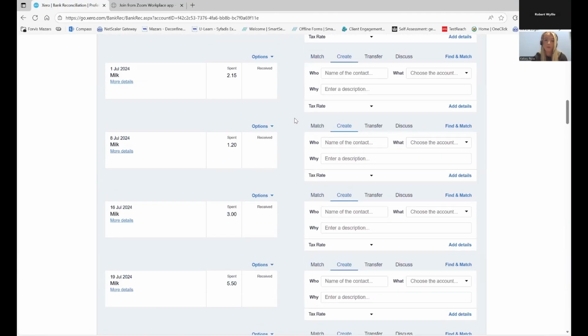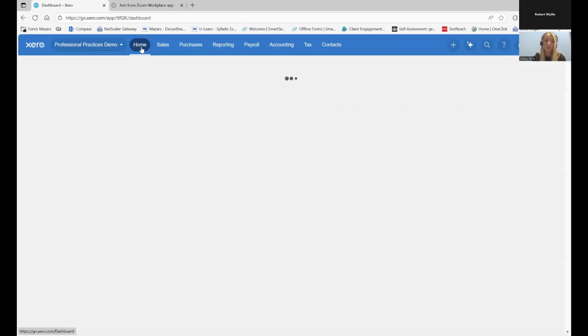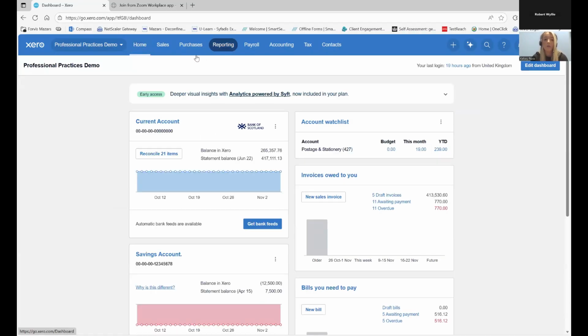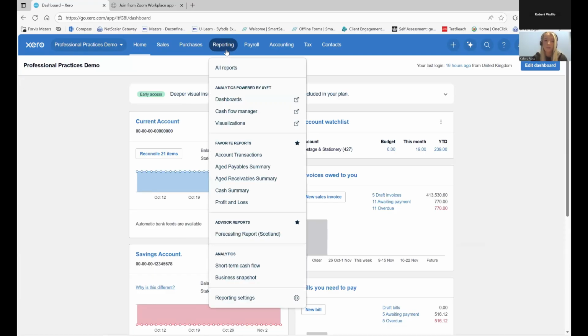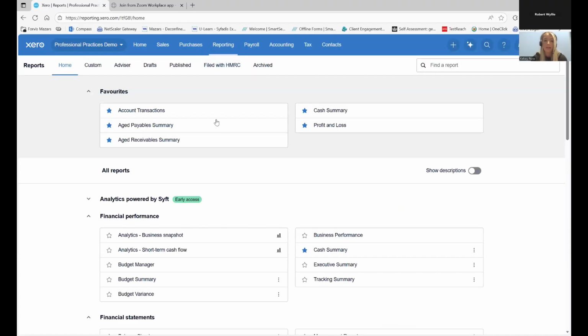Okay, so once we've got all our transactions reconciled, there are a few different reports that we can run. So to get to your reports, along the top here where it says reporting, and then I've got a couple of favorited reports which I would recommend you do. It's just easy to then find the reports that you're looking for. Then go into all reports.